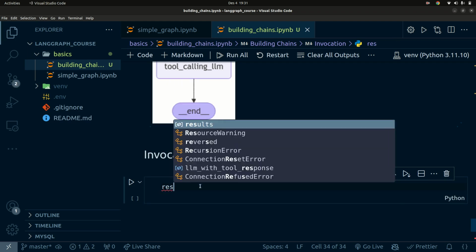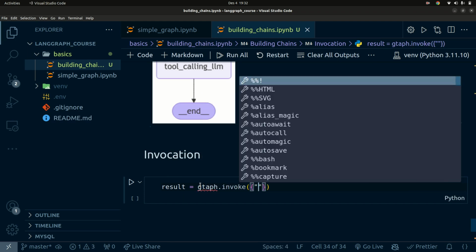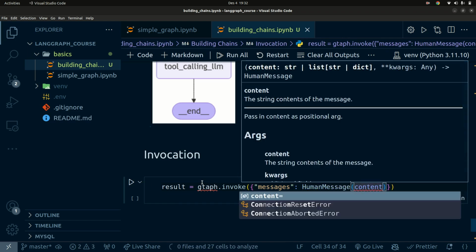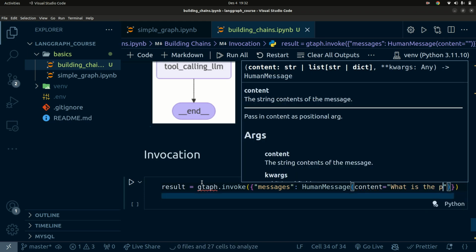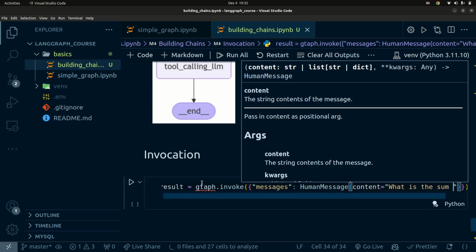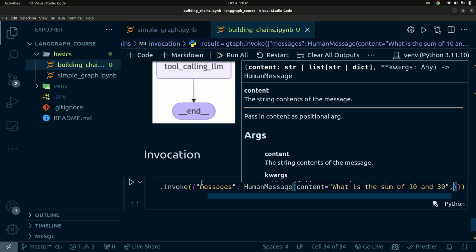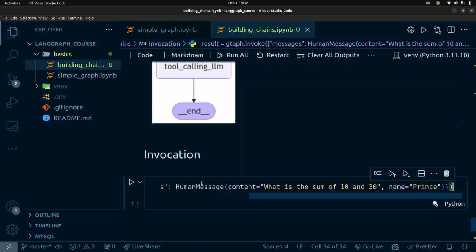So I'm going to say result equals graph.invoke, and I'm going to pass in messages. Down here we simply pass in a human message, and the content is going to be, what's the sum of 10 and 20? That's fine, and you can give it a name, and the name is going to be Prince. So that's all we need to do.